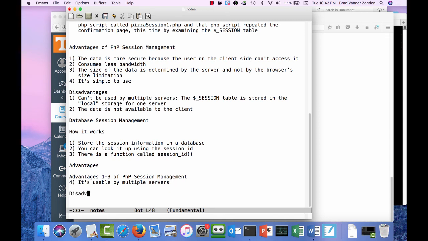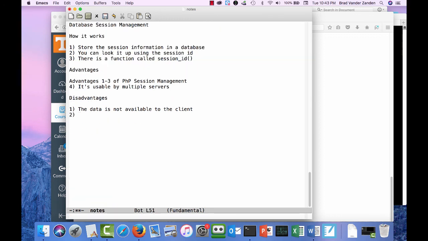So the disadvantages: one, just like PHP session management, the data is not available to the client. So the client has to constantly query if they want it. And the second disadvantage is it's more complicated to implement, because the programmer needs to do most of the implementation work.